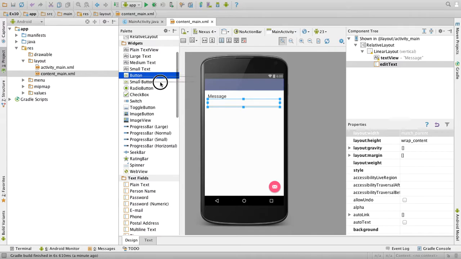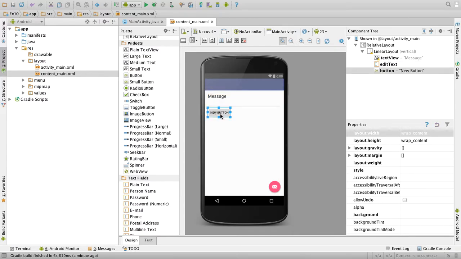Then a button, change the text to notify. Okay, so once this button is clicked, this message will be displayed as a notification in the notification bar.